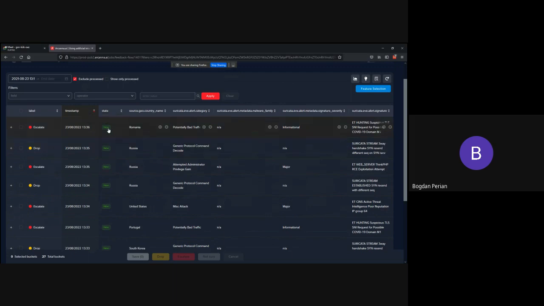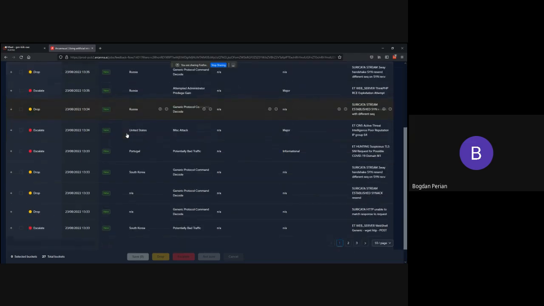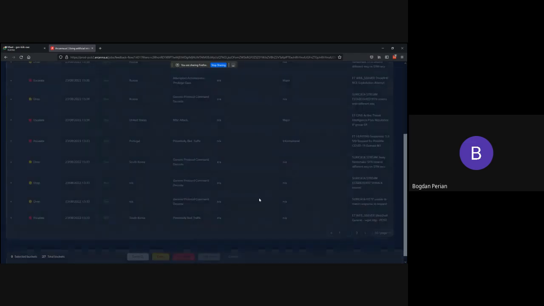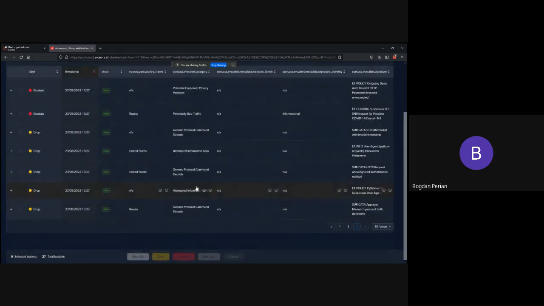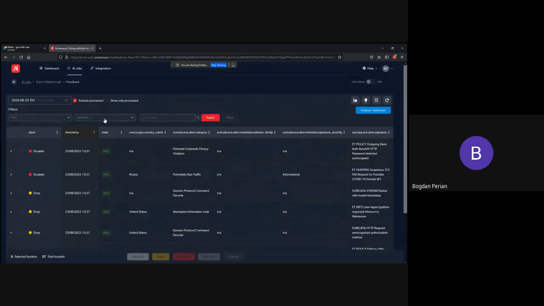But regarding the new state, what's the new state? Well, this means that this specific scenario has not been seen before. So the AI is already providing insights on new scenarios. And if we go through the available scenarios, all of them are actually new.